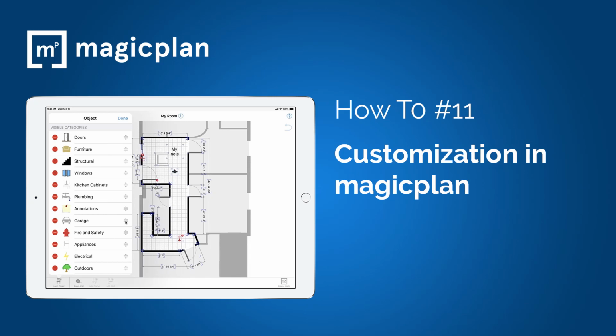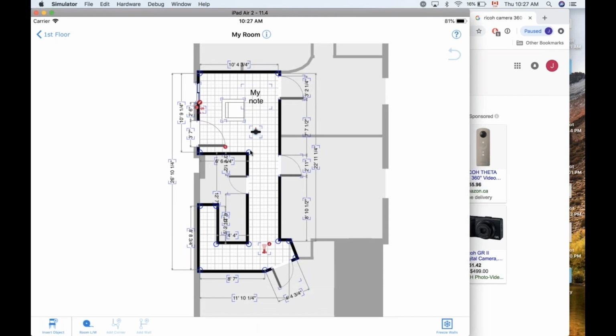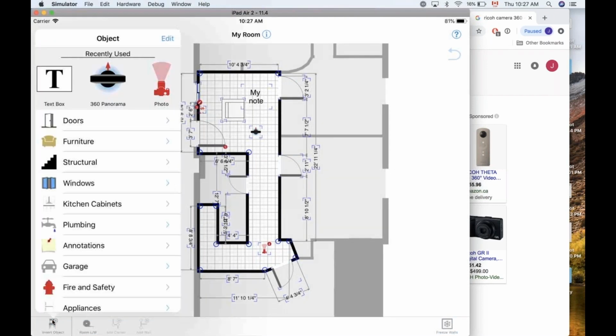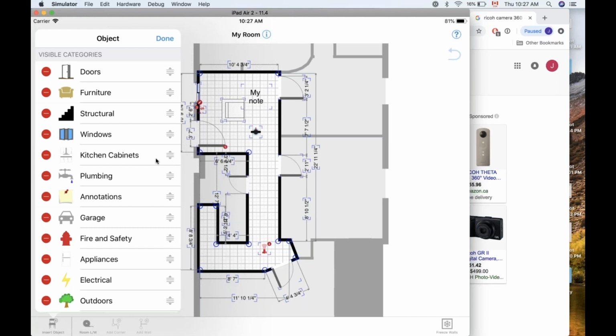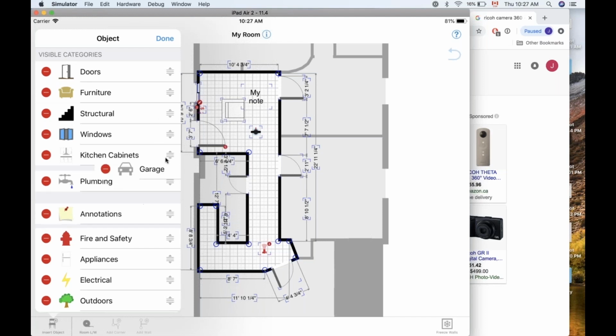I'd like to conclude with the room decoration by showing you that everything I've done can be customized. First of all, when I go into Insert Object, here I can customize the menu. I tap Edit, and I can, for example, reorganize the category. I'm going to move the garage up.